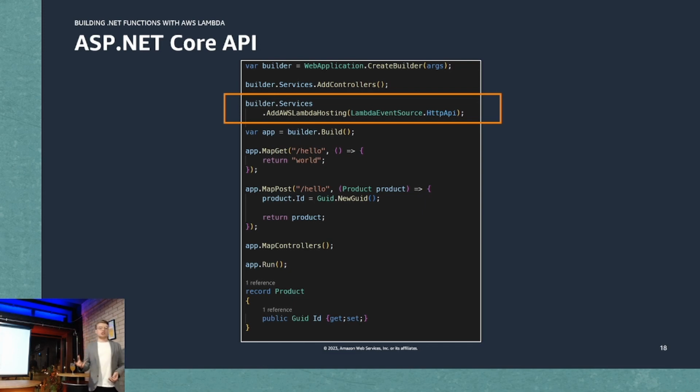If you're not using minimal APIs with .NET, it's almost as simple. You just need to add an additional class to your project, and you can configure a lot of this same lift and shift functionality, if you will. So it's really easy if you've got existing ASP.NET applications, providing they are running .NET Core 3.1 or .NET 6, to take them, lift and shift them onto Lambda.